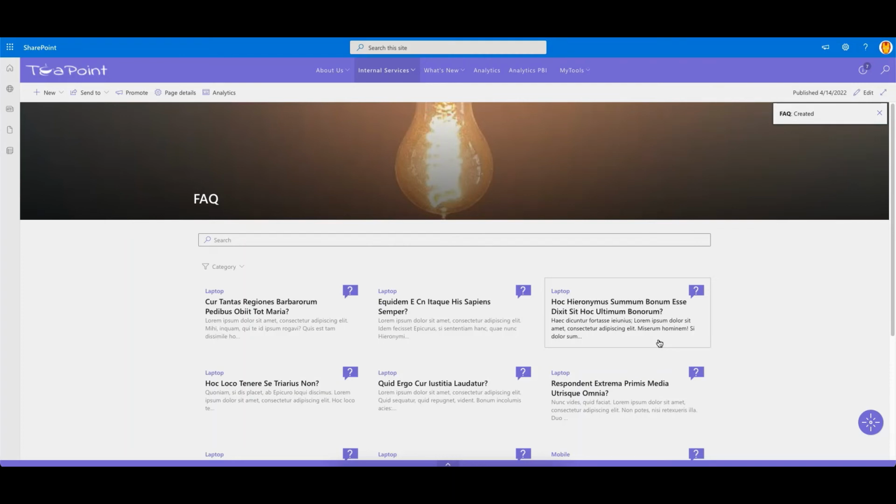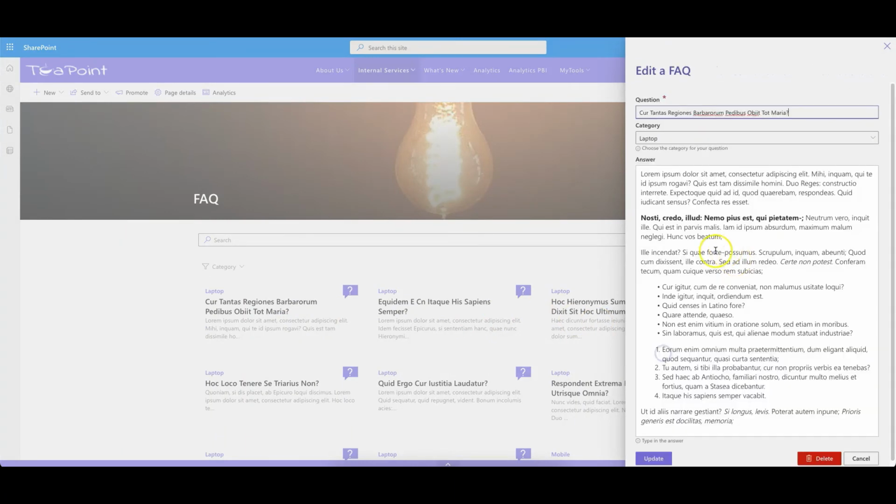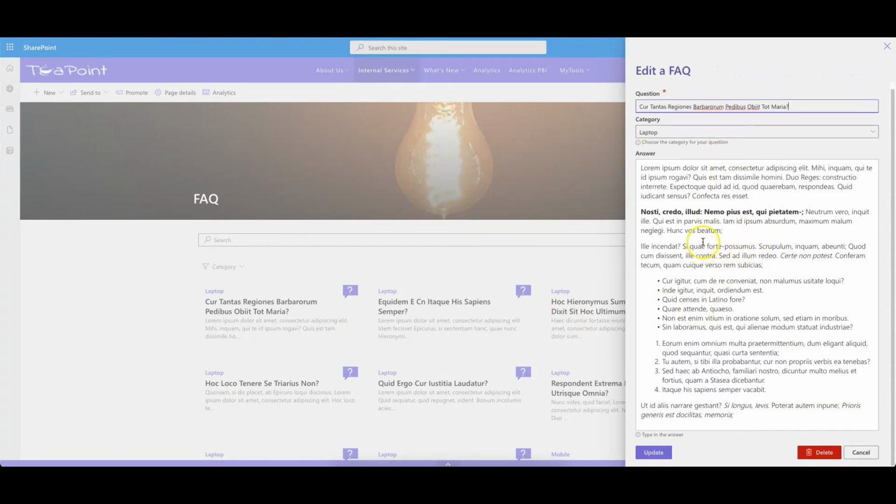Now let's see how to edit an FAQ item. Just open the item, click on edit, do the necessary changes here and click here on update, or click on delete if you want to delete it, but do the necessary changes, click on update, and your changes are saved in the FAQ item.